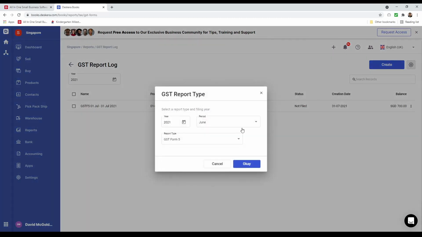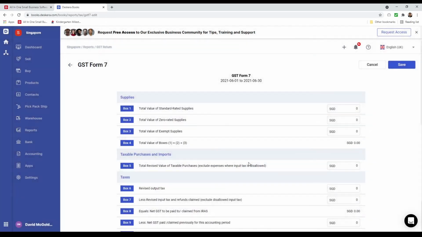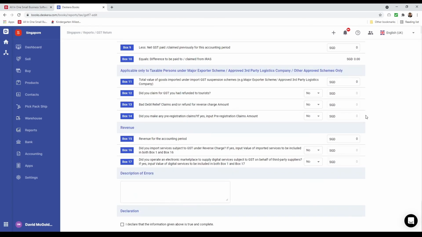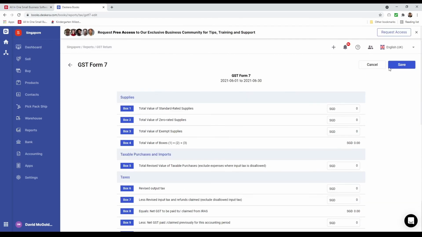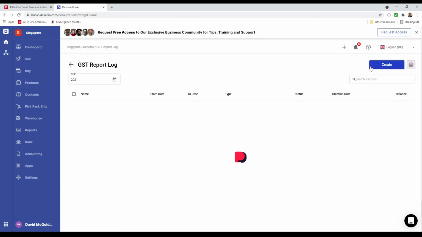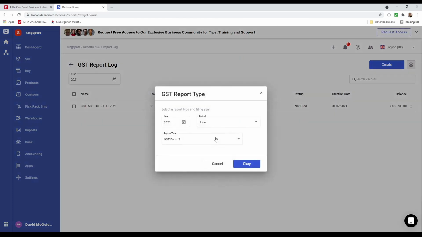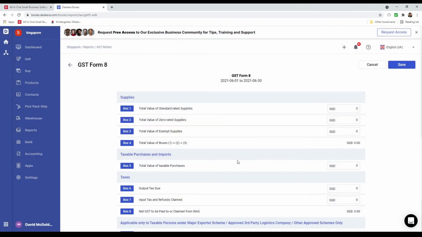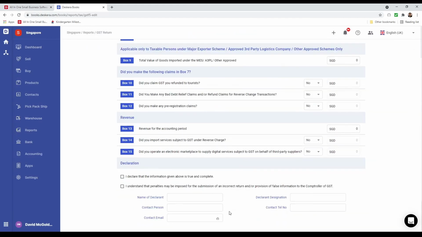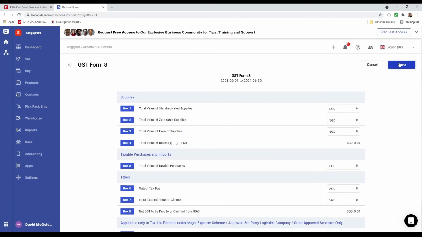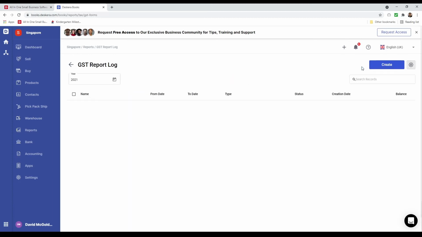Next, let's click create, and let's create GST Form 7. Inside GST Form 7, you can update the information here, and then after that, you can go and click save. Now let's create GST Form 8. Inside here, again, you can update all the information, and after everything's updated, you can again save.